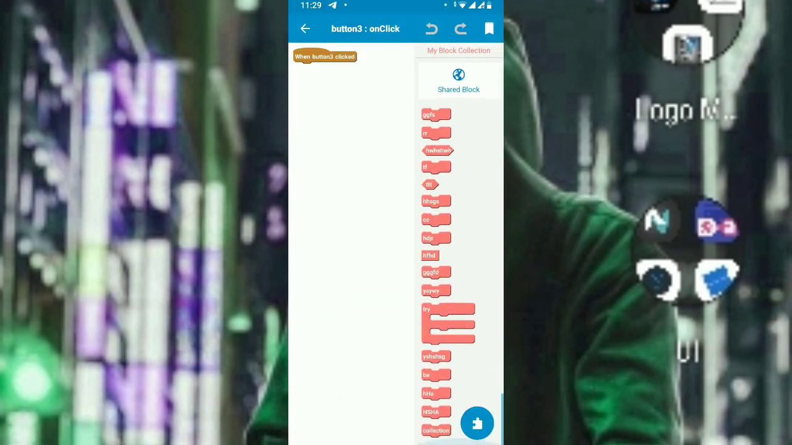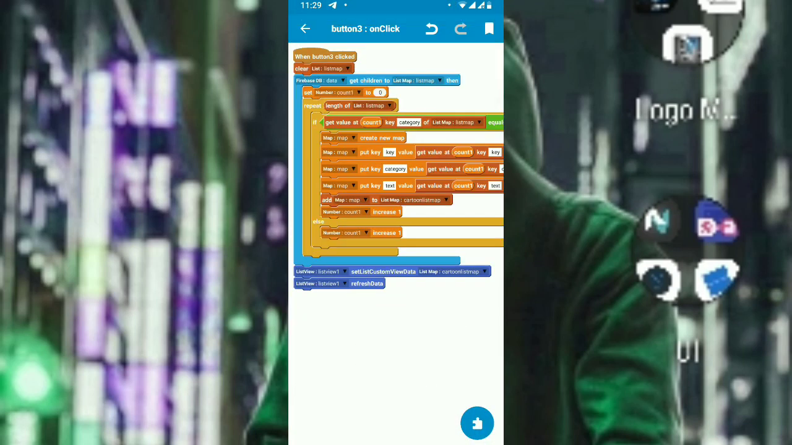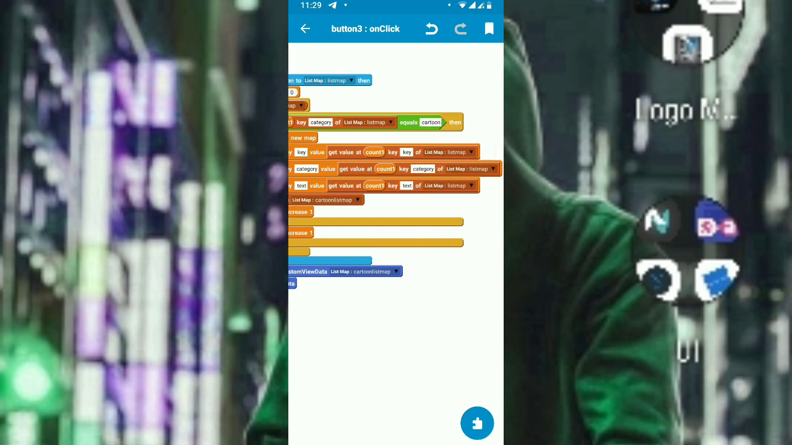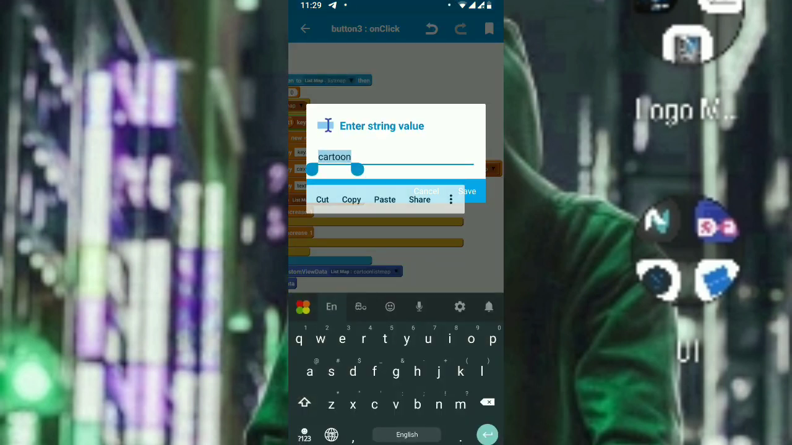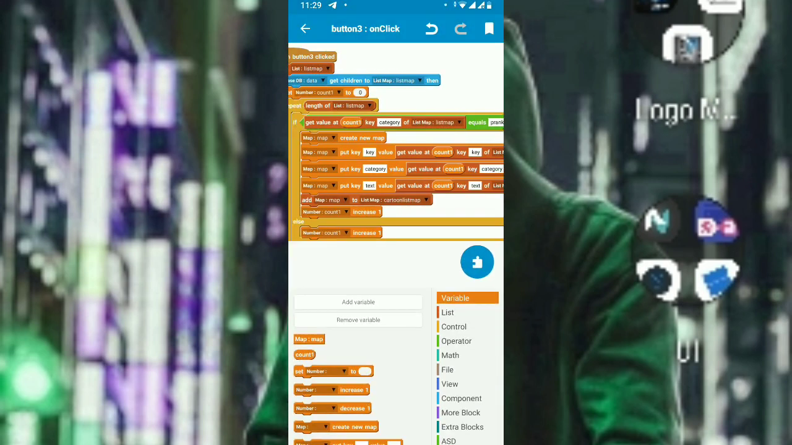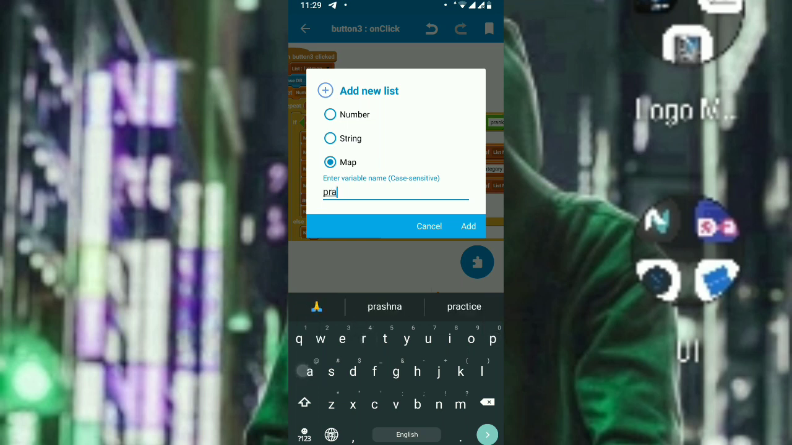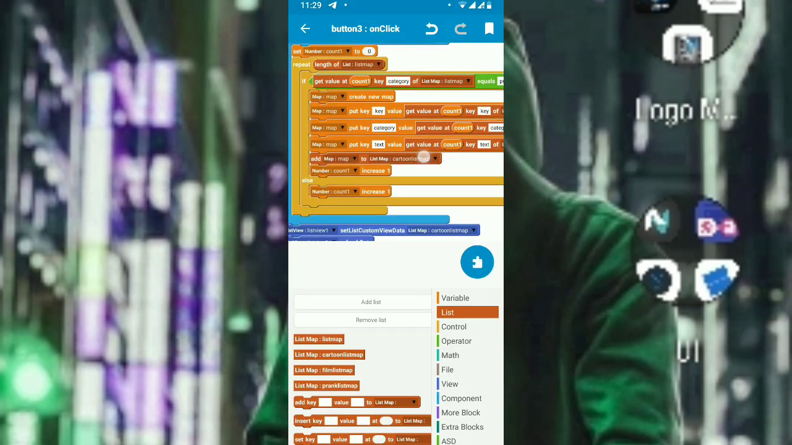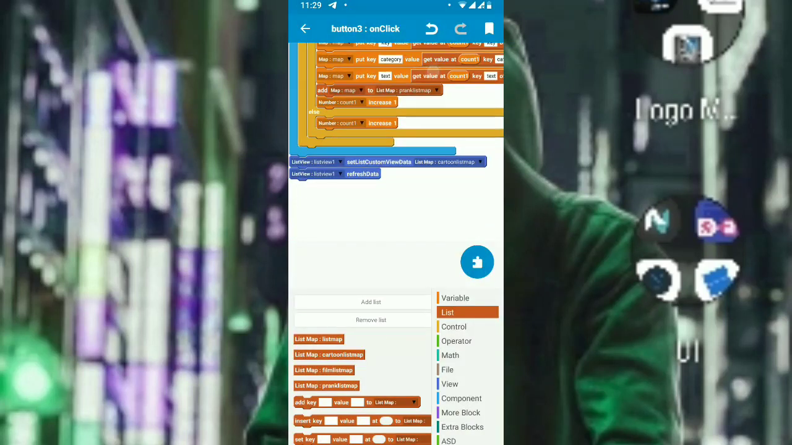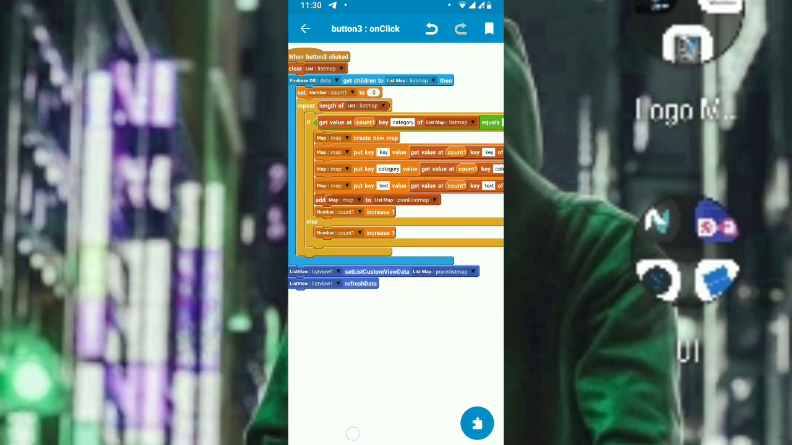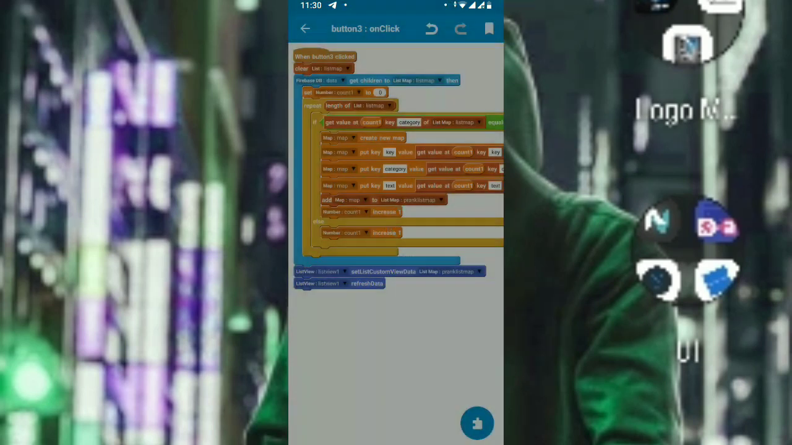Okay, now let's go to prank. Same thing. Make sure you change this to prank, and you have to create a list map again. I put it as prank list map, and put the prank list map here and prank list map here. Okay, done. So this is how it works. Now let's try to run.